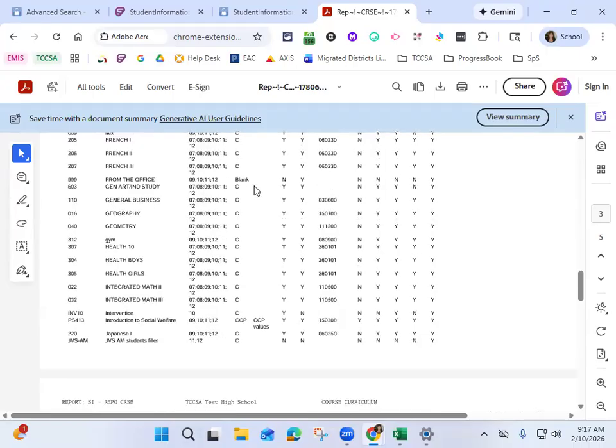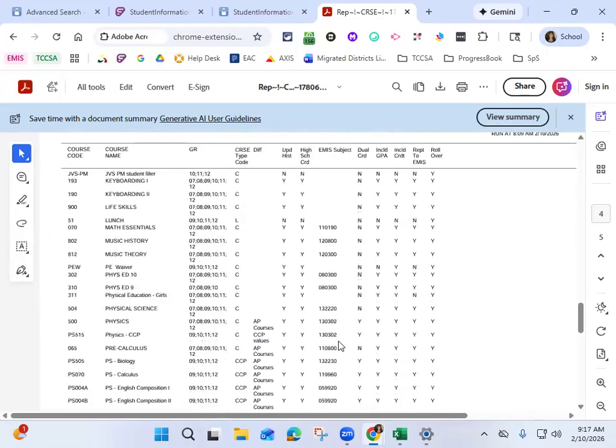So for example, this one's a blank one. This one's set as a CCP. I should have lunches in here, are my L's, et cetera, et cetera. Okay. So all those things in update history, high school credit, my EMIS subject code, making sure that that's correct. Is it dual credit, GPA, et cetera, et cetera. So again, you can pick up to 10 fields to populate in this report.